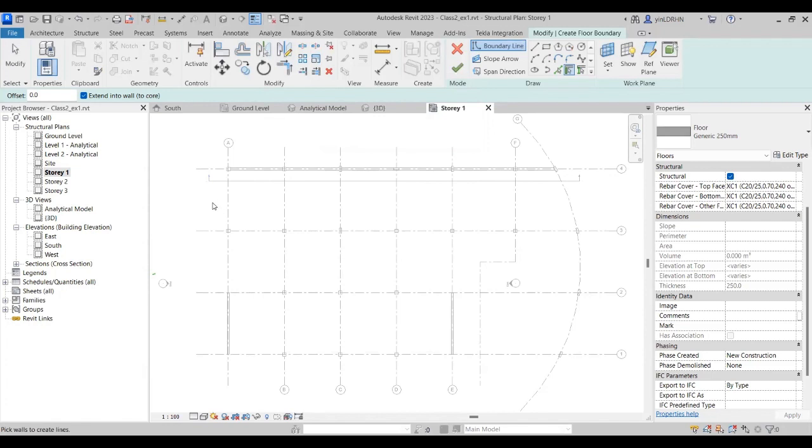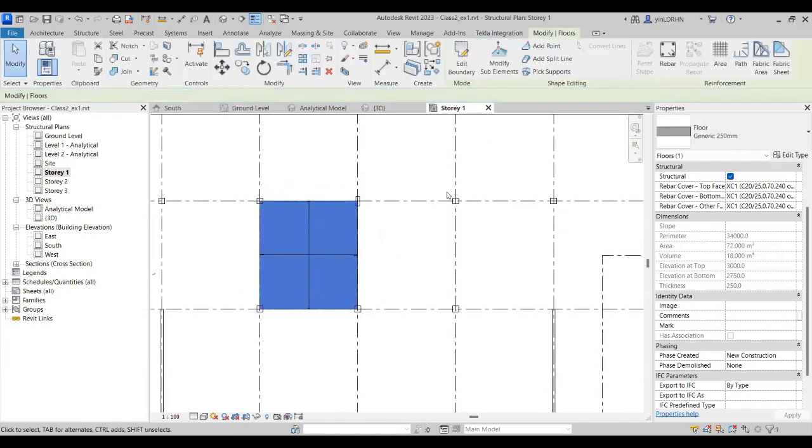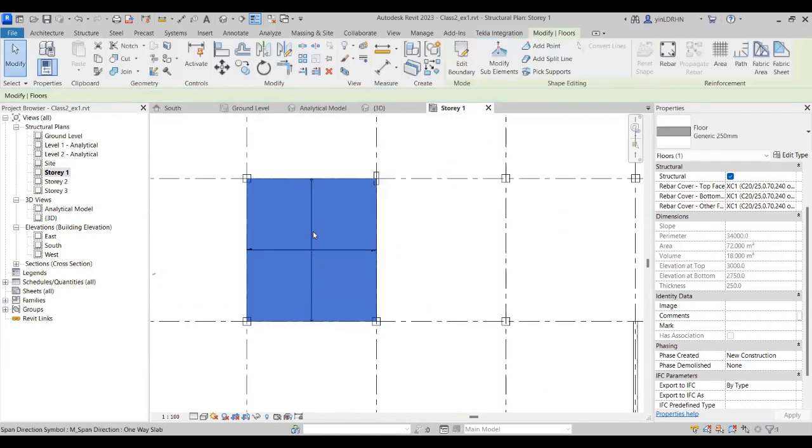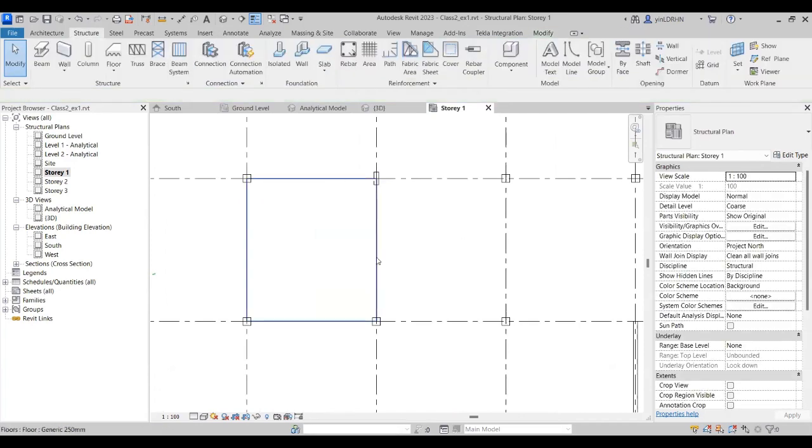Okay, so once I click the slab, you can see the edit tools. I can choose boundary lines, a rectangle, or a curve. So I choose a rectangle. I can draw from here to here, for example. I click finish, and you can see this is actually a spanning direction. This one I don't need, so I delete it.